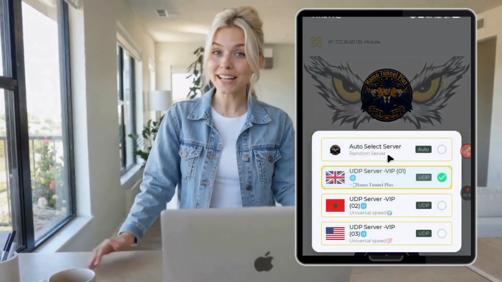8. Choose a connection method. Next, you'll need to select a connection method. Find and tap the connection method option. 9. Select UDP, or your country from the available connection methods. Select UDP. If UDP doesn't work for you, try selecting your specific country from the list.